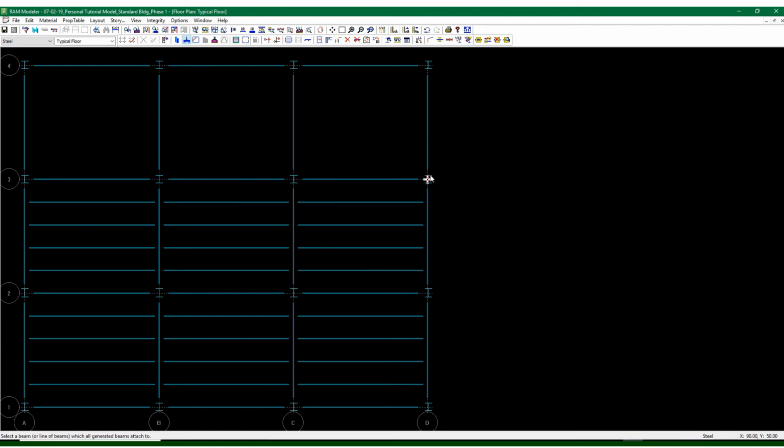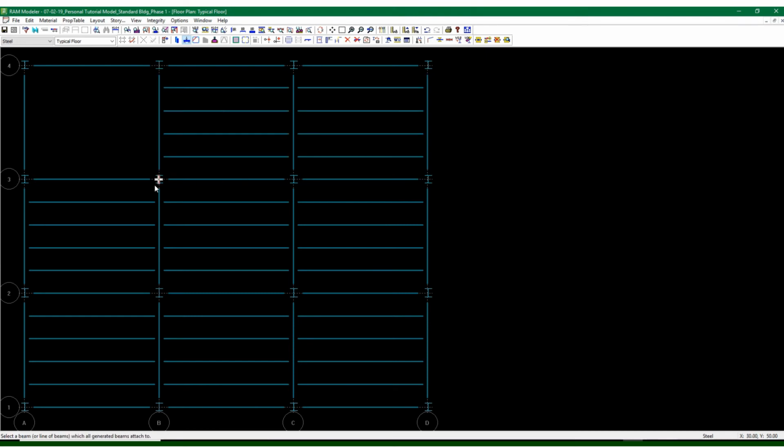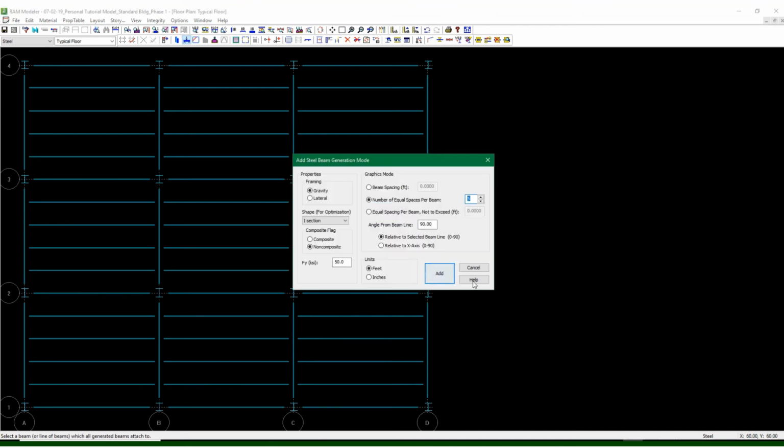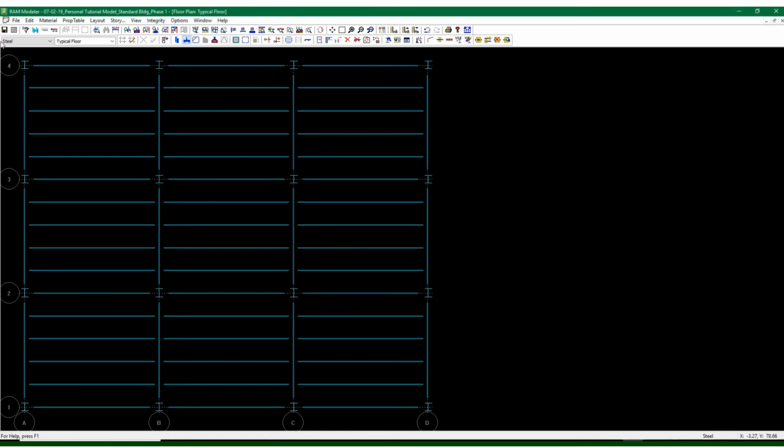And you don't have to go in the order that I'm doing it. You could do it like that as well, just to show flexibility. Cancel out of that. Save your file. All right.